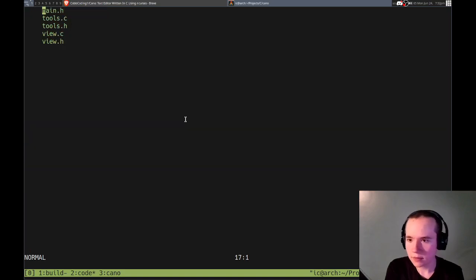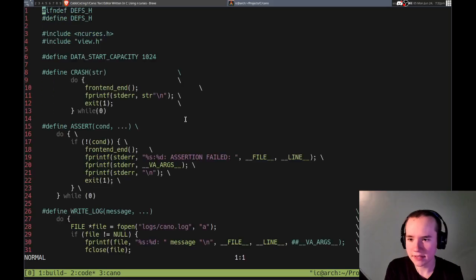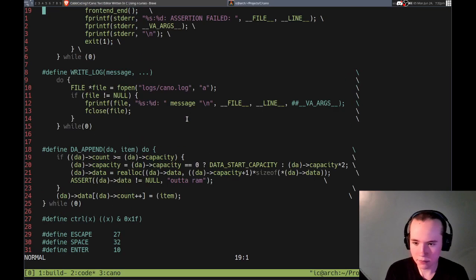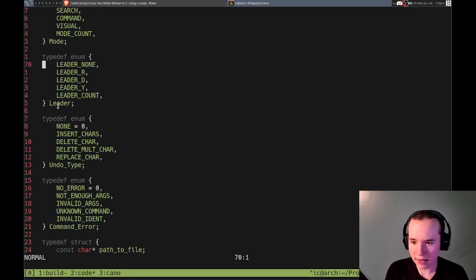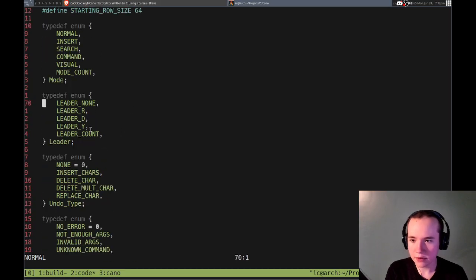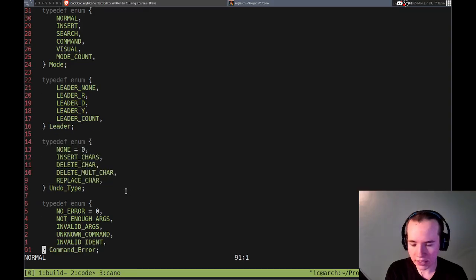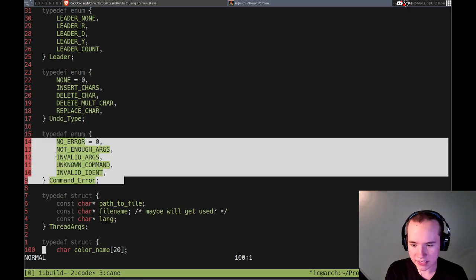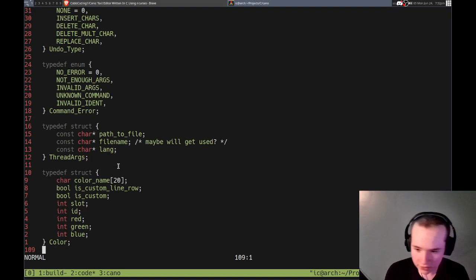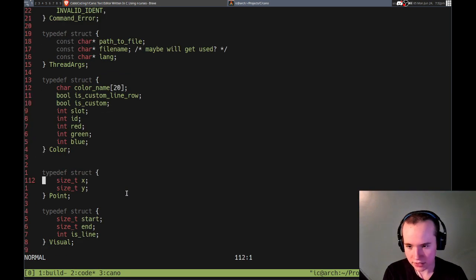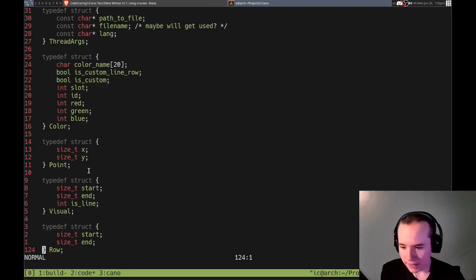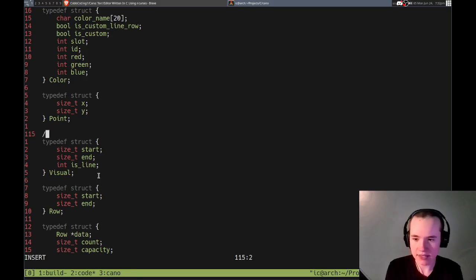That's probably good. Let's go to perhaps defs.h because we have a lot of stuff in there. Mostly the structures, right? So we have leader keys, which is pretty clear, and the modes as well. Undo type is clear as well. Command error, that's not even really used. That's kind of old, right? Thread stuff, that's not my thing. Color is just for the colors. Point is for that. Visual is visual mode, the visual selection basically.